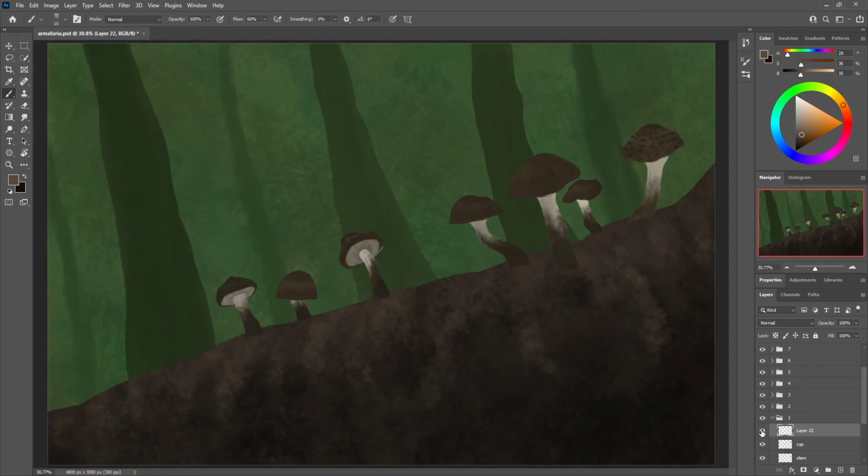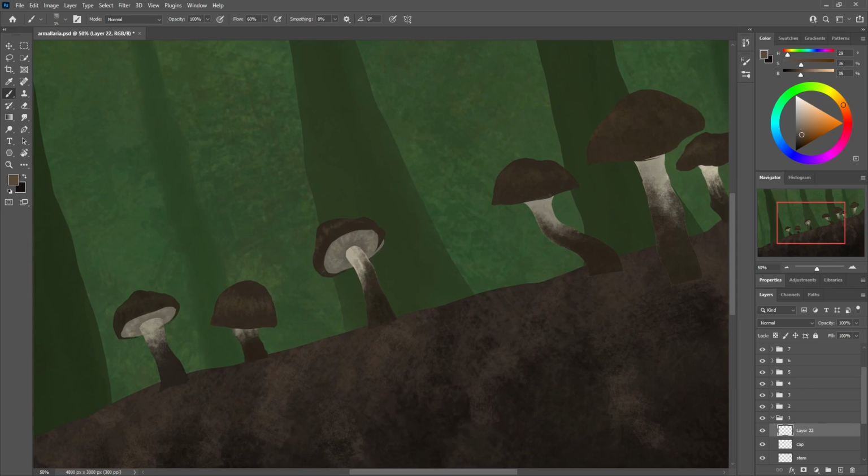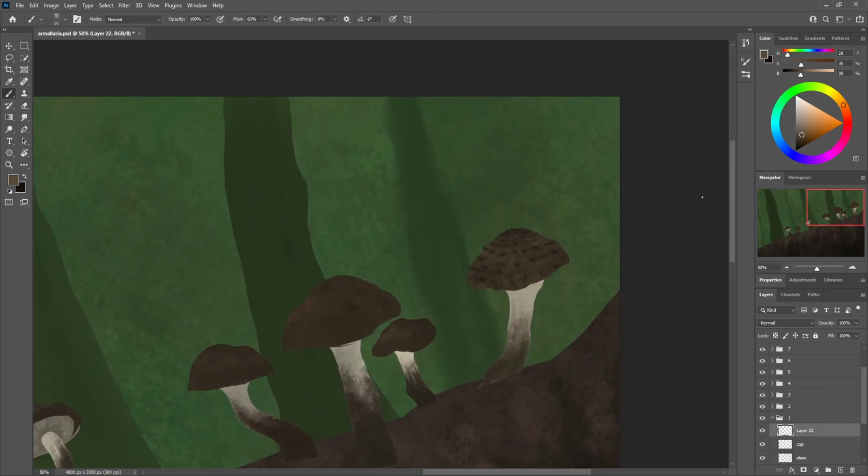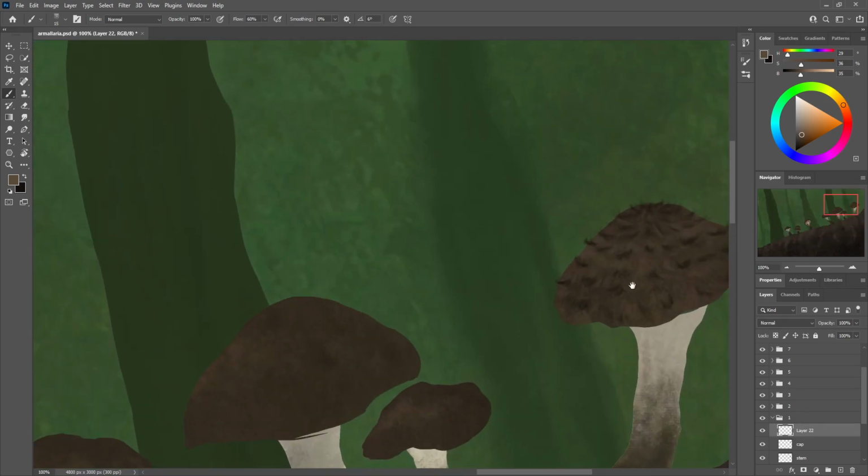Hey, so zooming out, we've got this without the scales and this with the scales. So I'm just switching between a few different references here and building up small individual parts.